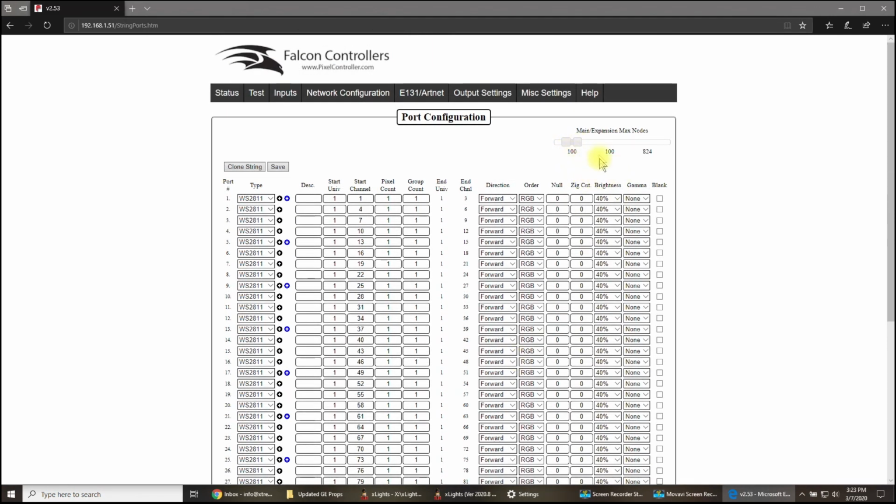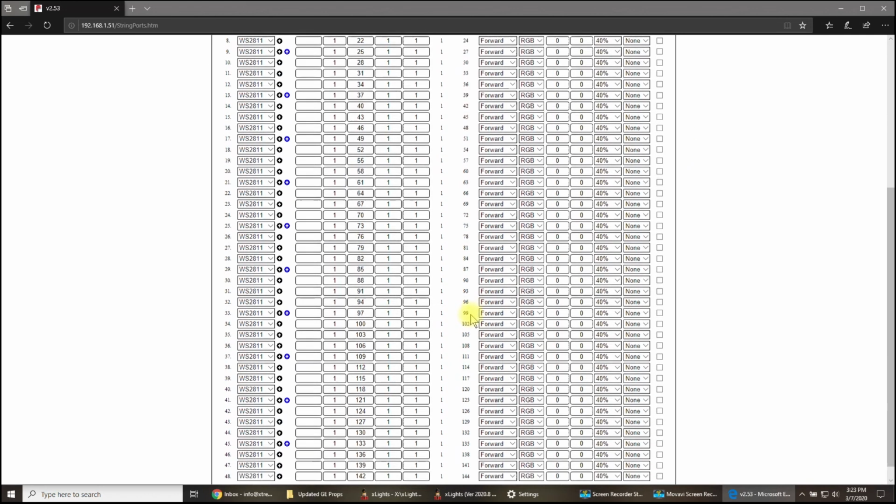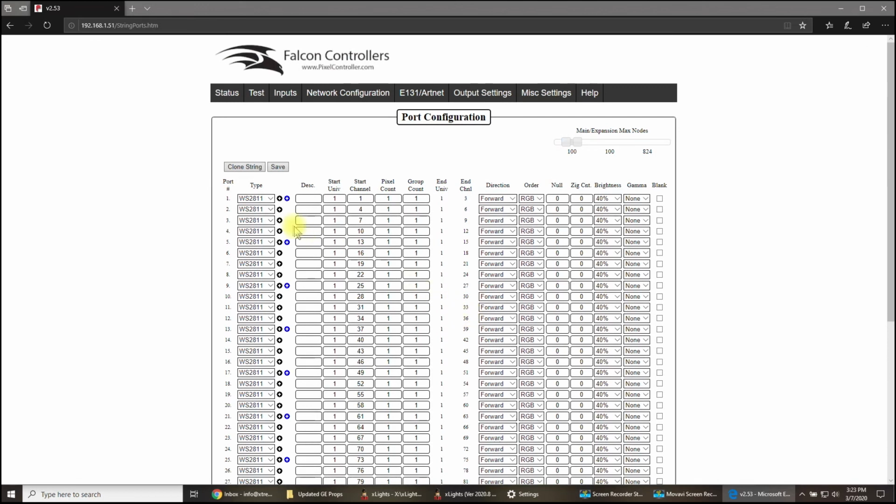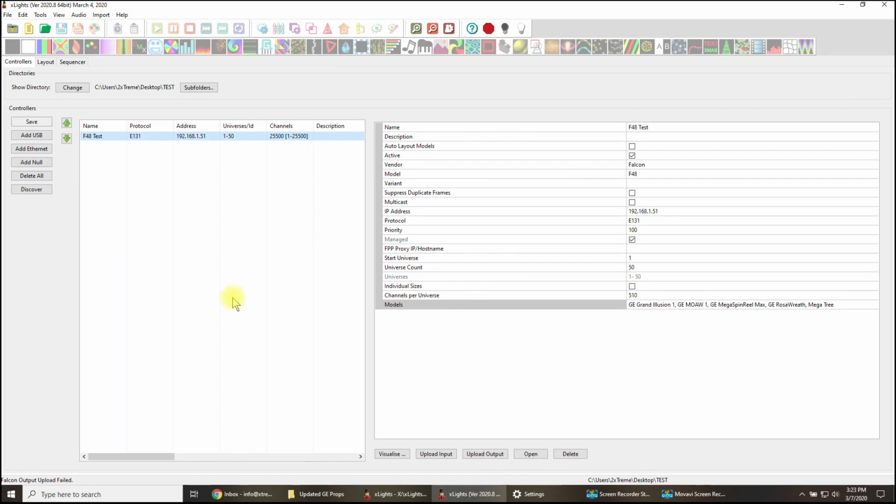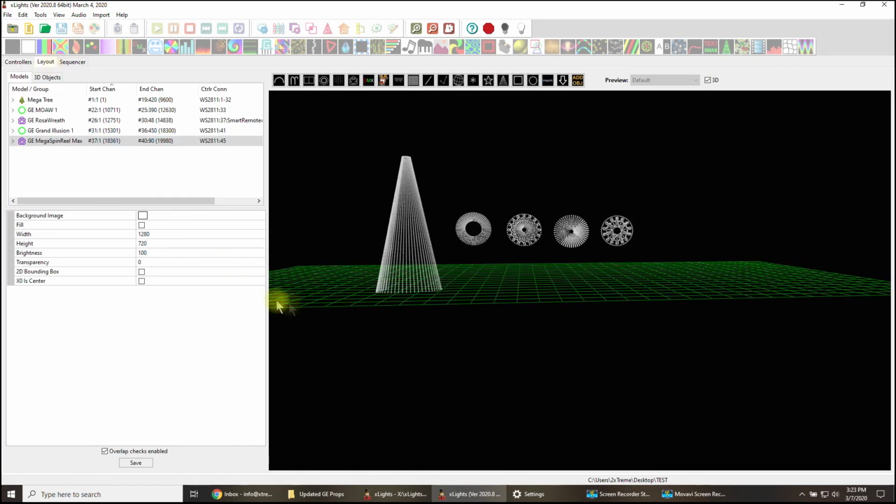Slider set to 100, then 100, then 824. So there's no way I can send to one of these outputs 640 nodes the way it's set up, or 500 nodes. That dog will not hunt. Ever. Not on this F48. Not going to happen. So, what do?